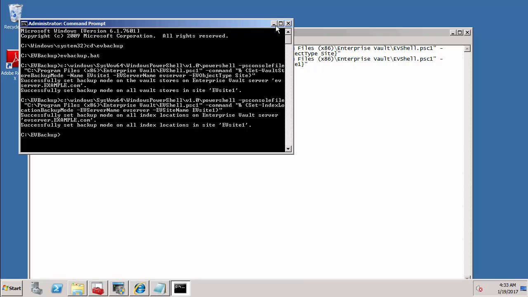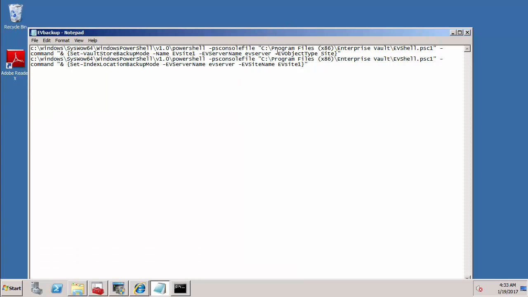What I'm going to do now is to edit the script to add in a line to run a backup using Windows Server Backup in this case. I've already created a schedule backup before I started this demonstration, so all I need to do is use a command line to start the backup. So I'm just going to put that in, and then I'm going to add in the extra two lines to clear backup mode after the backup is successfully completed.